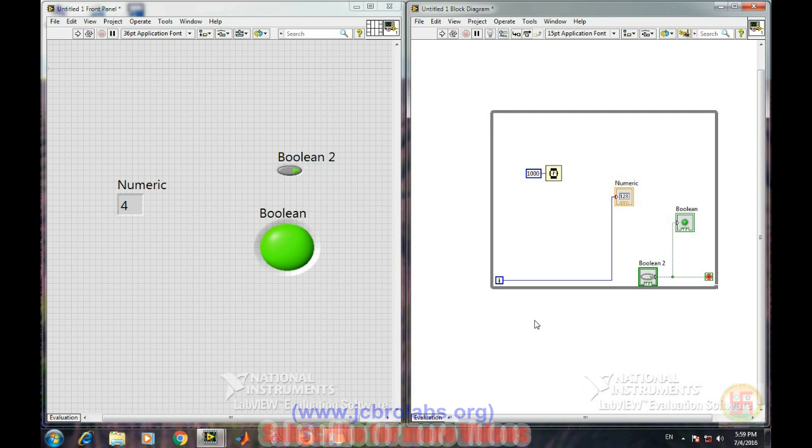So I think you have learned the for loop and while loop and how to use them in LabView. In upcoming videos, we'll do several examples involving for loops and while loops.